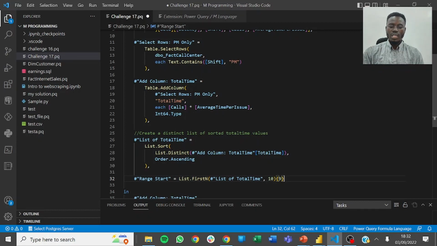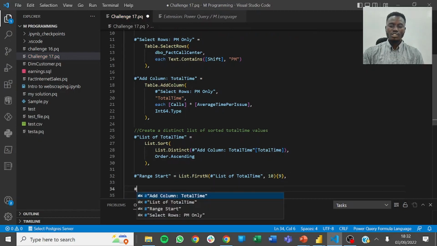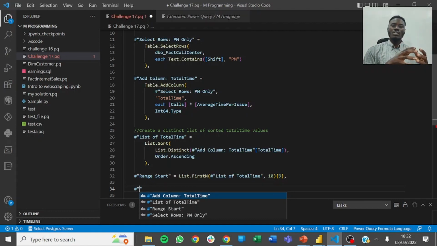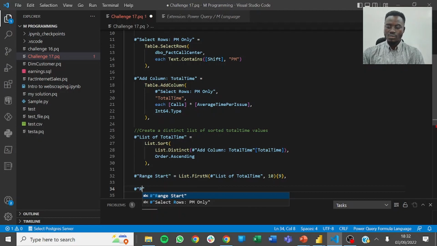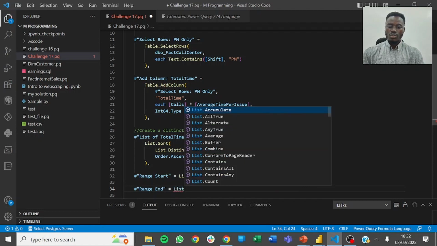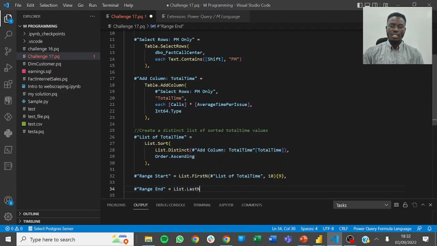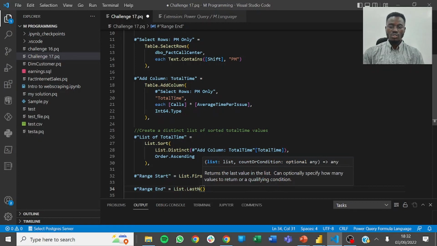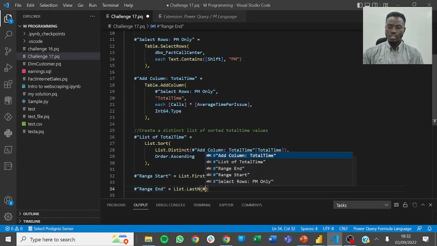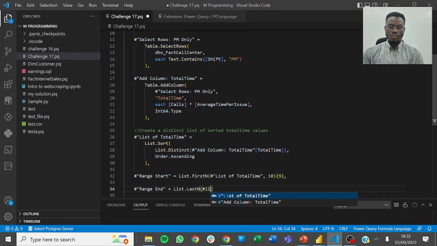That's great. We can now repeat the same idea to get where the last 10 values are going to start from. For us to do that, we use range end, equal to, we use list last. This also has a last n value, so we refer to the previous list, which is list of total time. And now we want to get the last 10 values.